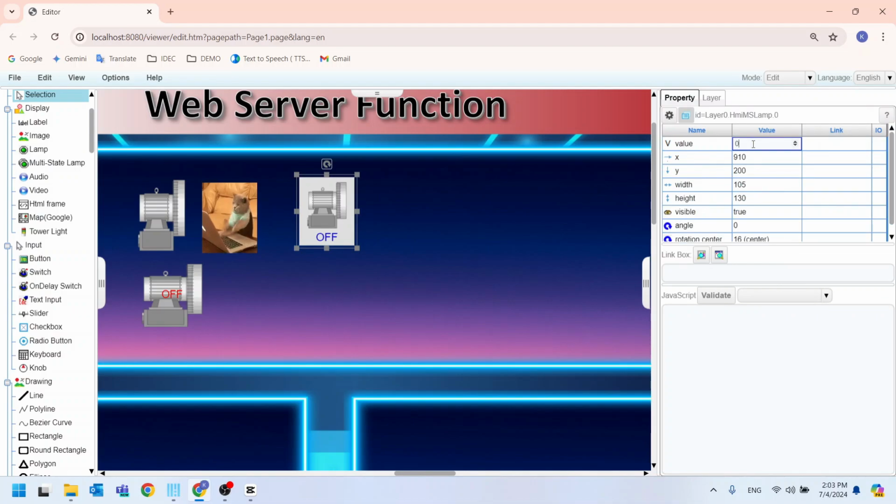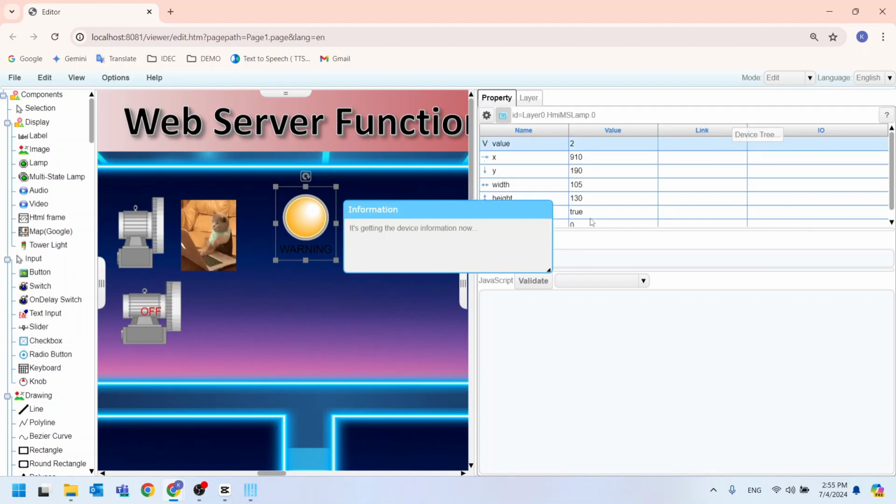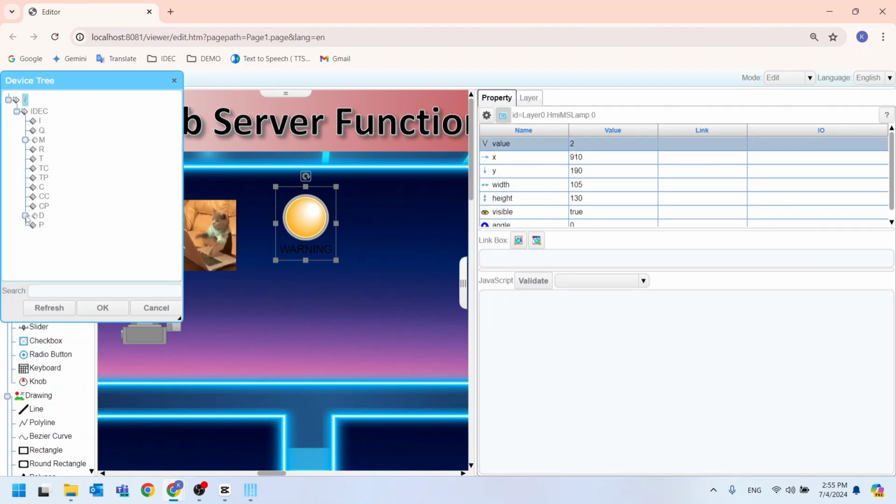Next, go to the Value column and try entering values for the multi-stage lamp. You will see that it can change stages according to the values you input for it. You can make it change its state according to the PLC by going to the Link column, then selecting the Device Tree and then selecting the device you want.